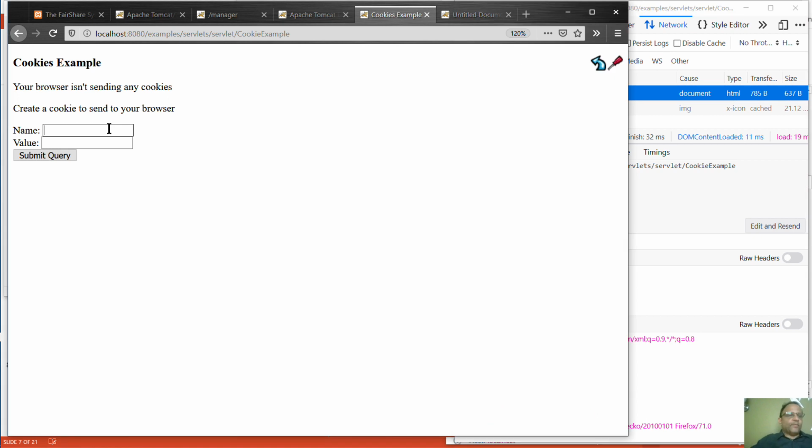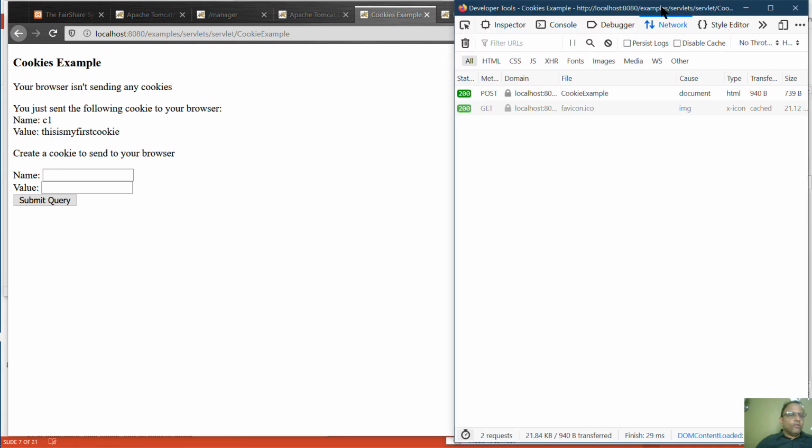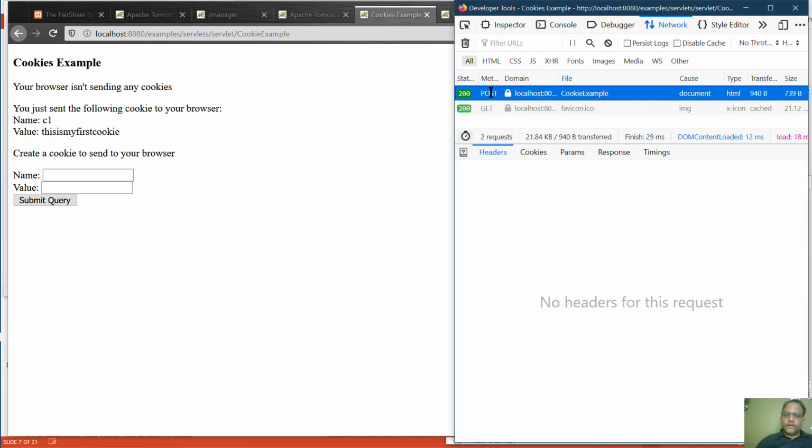Now what this app allows us to do is this. Let us say we are going to create a cookie called C1 whose value is "this is my first cookie." It says here your browser currently isn't sending cookies. Create a cookie to send to your browser, and when we submit this query, what we have is something interesting.